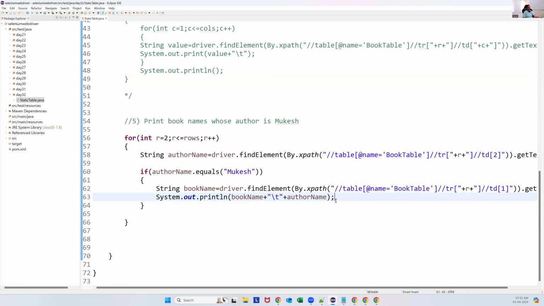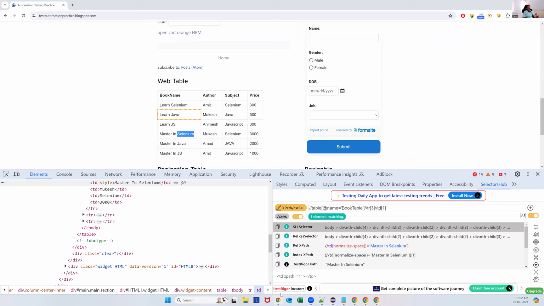The question doesn't make any sense actually because I already put Mukesh two times, here and here. Duplicate. You can have n number of times. Doesn't matter. It will read all the books from Mukesh.